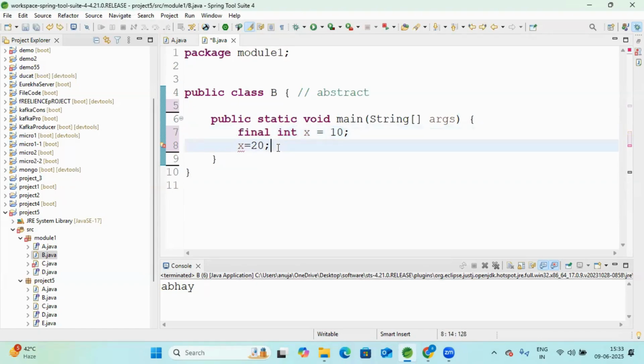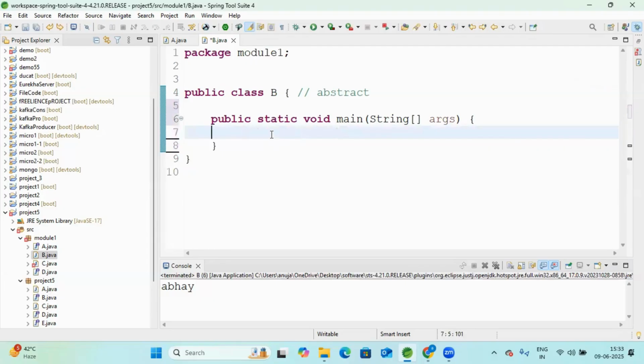Now second, if you make a non-static variable final, then initialization is mandatory, otherwise it will give you an error. Basically, what it means: if you make a final int x, then it is mandatory to initialize the value. Otherwise, you will get an error.